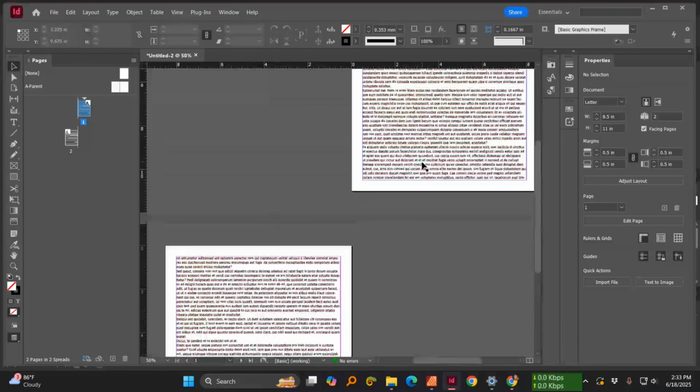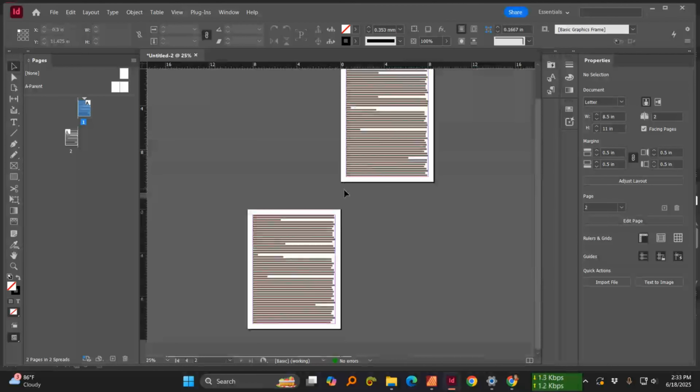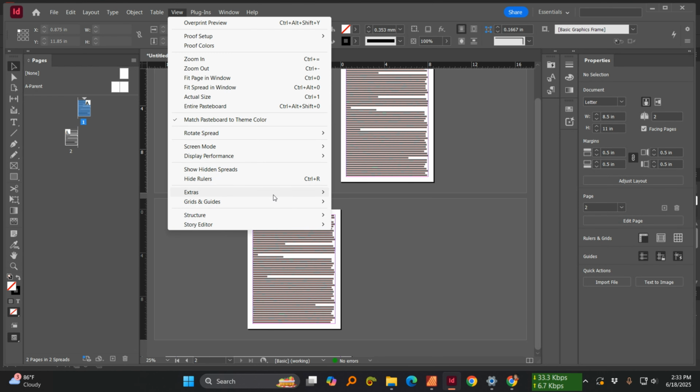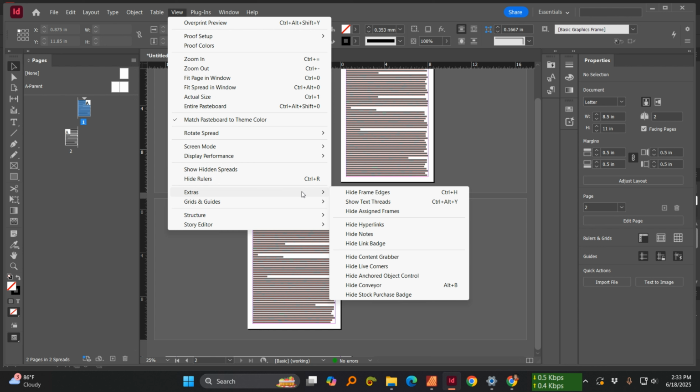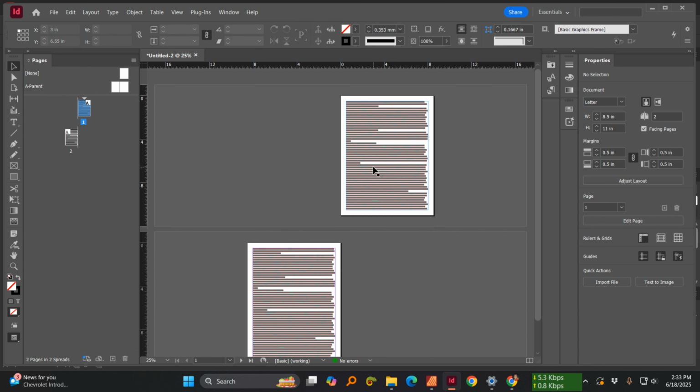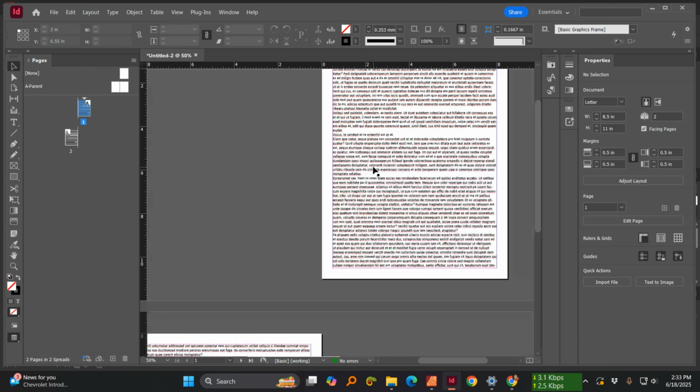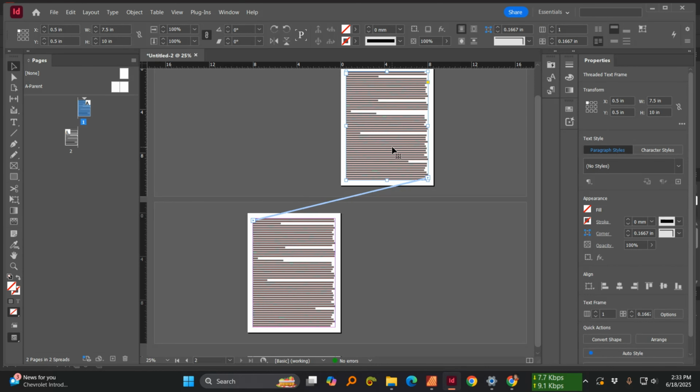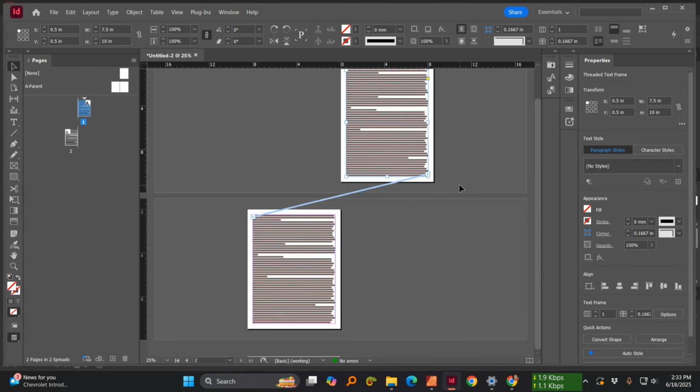which text thread is going on there, and that's why you just need to go to View and go to Extras, and there you can see Show Text Thread. And right now if you click here, then you can see the text thread showing right now.